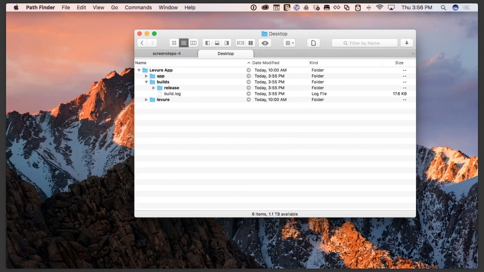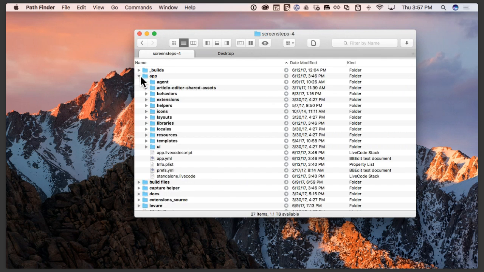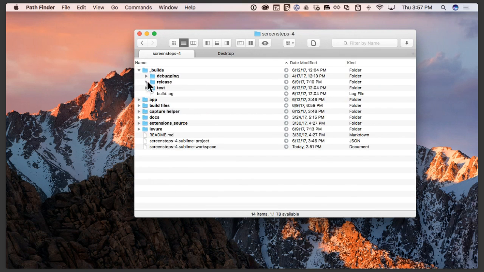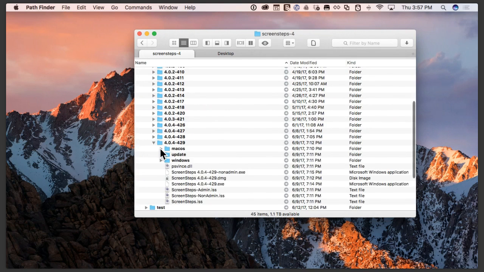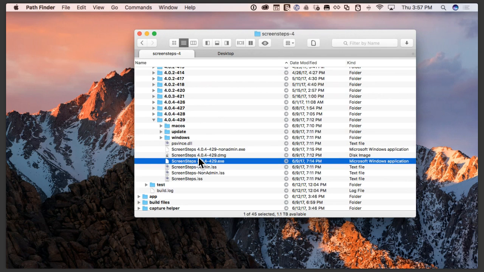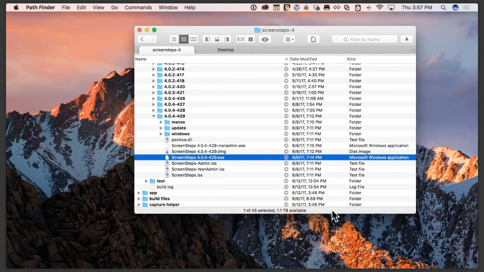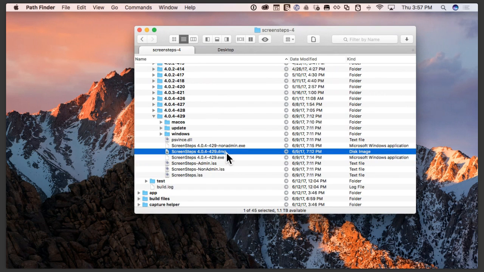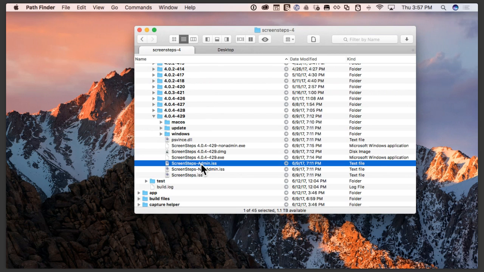So on Mac OS, if I wanted to code sign that, I could enter my certificate name, and that would get code signed. For Windows, I'll switch over to Screen Steps and show you some example builds over here. So if we look at release, I have a script that gets run during the build process that creates the DMG file. I also generate these Windows installer files. The ISS is for Inno Setup, and so I open those up in Windows, and it takes care of building the Windows installer and code signing everything that needs to be code signed.